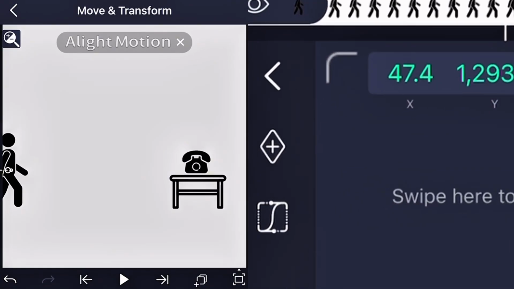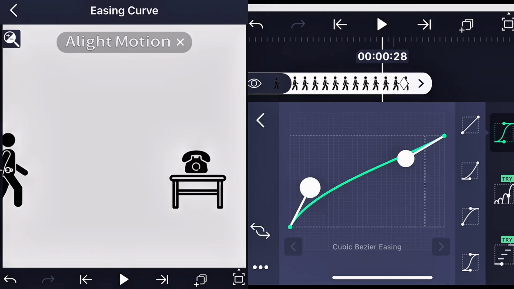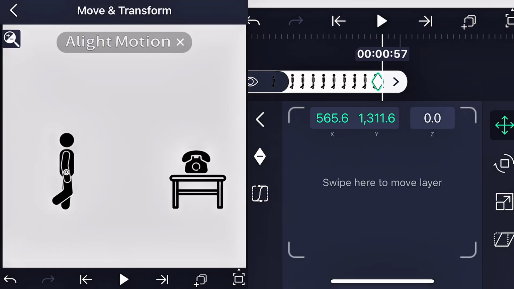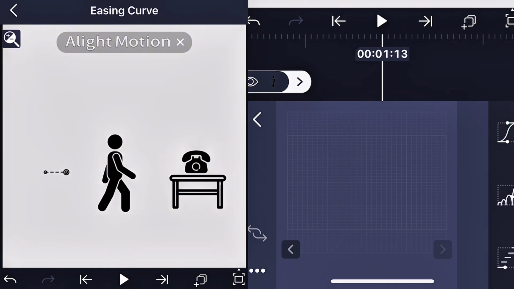Then go and click the graph button. This is my recommended graph for this animation. Copy the keyframes and graphs for the rest of the poses, except the last pose that we put further down.